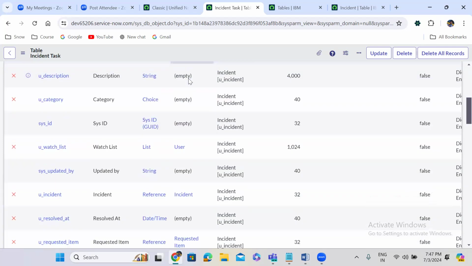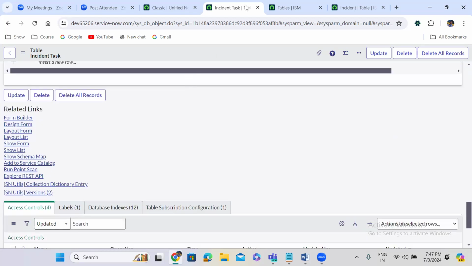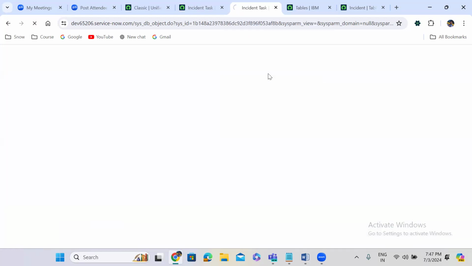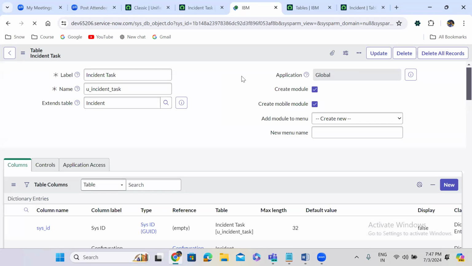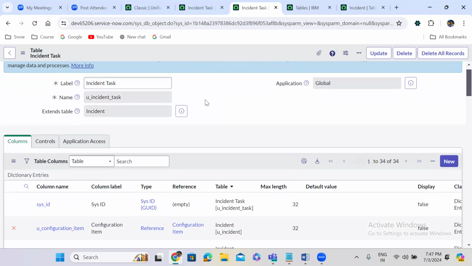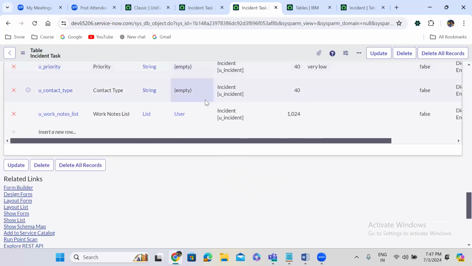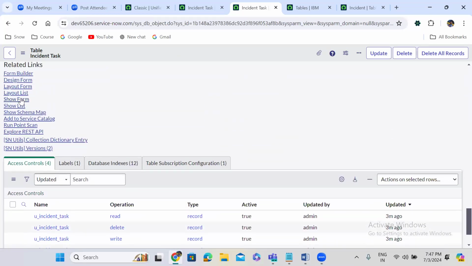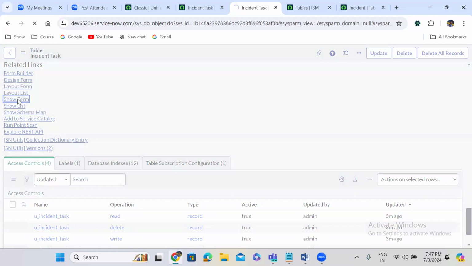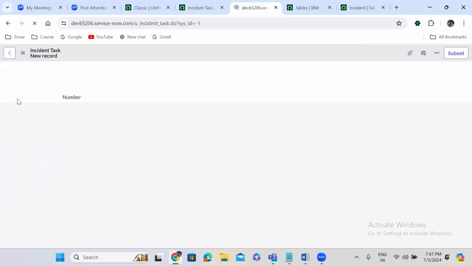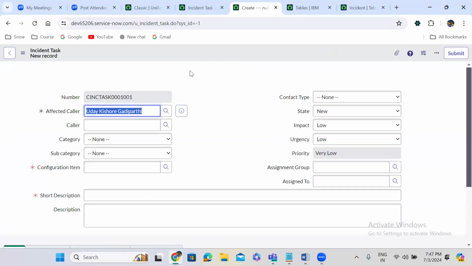So scroll down. I'm duplicating this tab here. Clicking on show form. Now in the incident task form, there is no process flow. Process flow we have to create separately for incident task. Let me remove that process flow as it is not there.